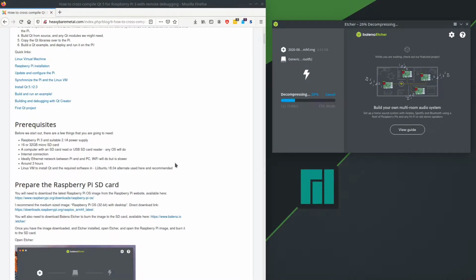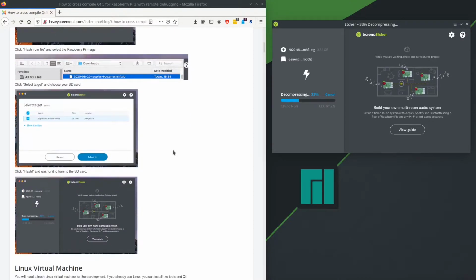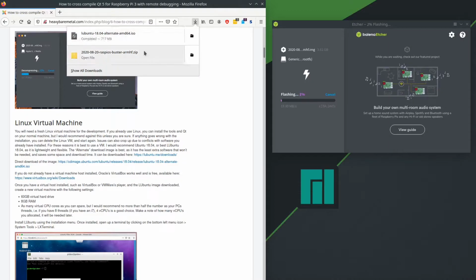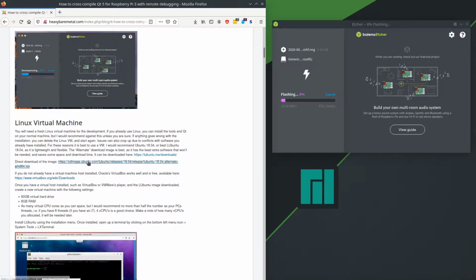So while that's doing that, we might as well go and download Lubuntu, which is what I recommend for the Linux virtual machine that you'll need later, because it might take a little while to download. There's a direct download link just here, and you'll also need virtualization software. VirtualBox works well, but you can also use VMware Player or whatever you like. As you can see, I've already got Lubuntu. You want the alternate download, which is smaller and comes with less that we won't be needing. So go and download VirtualBox if you don't have it already, and Lubuntu, and we'll wait for this to flash.